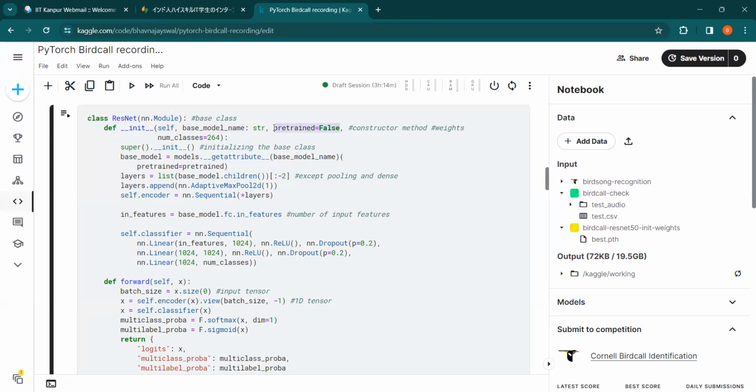Initially, pretrained is set to false, which means that when we have our model, say ResNet in this case, it will have no pretrained weights. You know how neural networks work, right? They have certain weights associated with them. So here we have set those pretrained weights to false initially. And the number of classes is 264 because that is the number of different birds we have. If you print the unique values of the eBird code column, you'll find them to be 264.